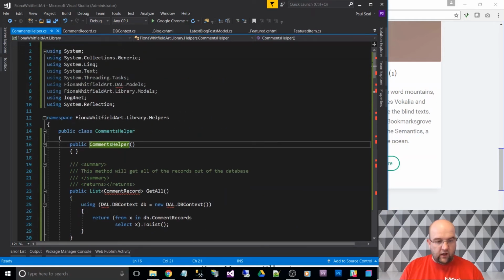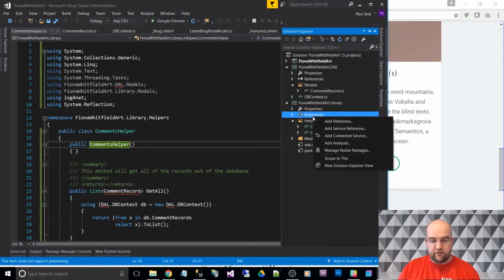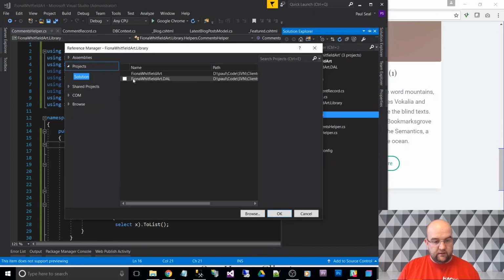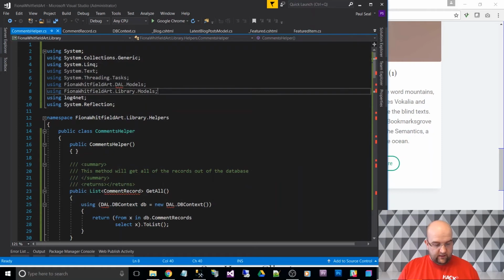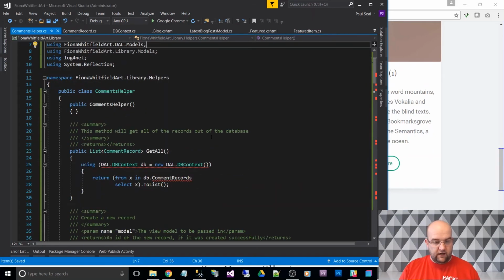So it doesn't like it. So why doesn't it like it? Well, that's because in this project, the library project, I don't have a reference to this new project that I created, the DAL. So I'm going to tick that. I've gone to add reference and then projects, and in the solution I've ticked Fiona Whitfield Art.dal. Now that should resolve that issue that it was having. Couldn't find that. That's great.